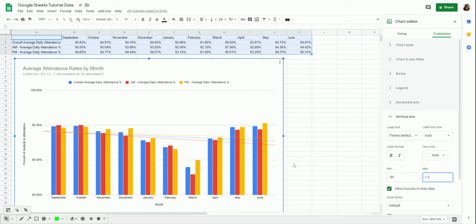Now, when my building network team looks at the data, they'll see the raw numbers in the data set up at the top in addition to the chart. The chart with trend lines allows us to quickly see that attendance rates are dropping over the year and that specifically our AM students attend less than our PM students. This allows us to figure out what is going on with certain groups of students.